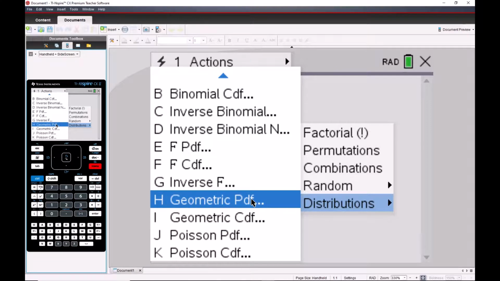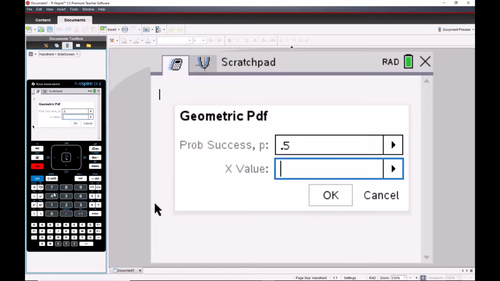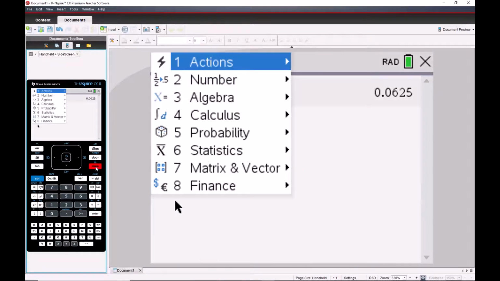That first question was, your first son is by the 4th birth. So having a kid, any kid, boy or girl, would be a probability of 0.5, and then the x value would be 4, and then just tab down to OK, and you're good to go. All right. If it's by at most the 4th birth, then that's either the 1st, the 2nd, the 3rd, or the 4th. So that's a CDF.